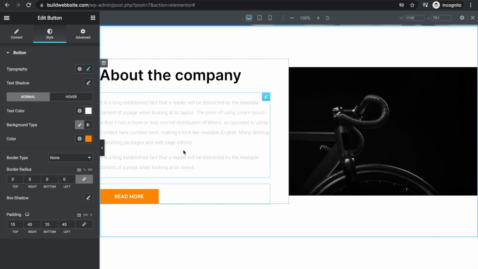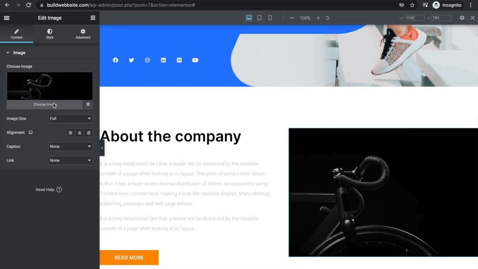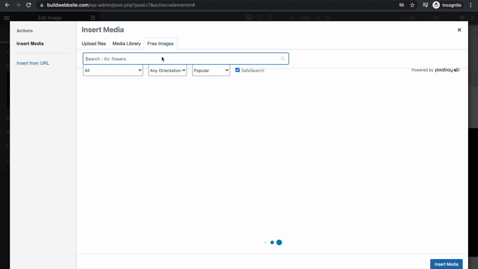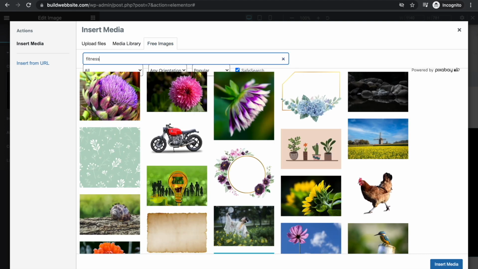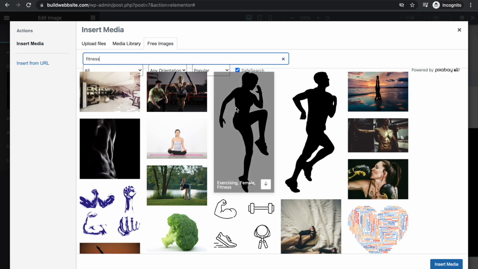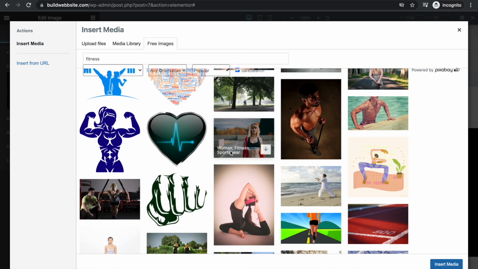But what I want to show you is if you want to add an image like this one here. Go here, choose image, go to free images. Let's type in fitness. Let's follow along with this theme here, and let's find a fitness image that we can utilize. This one actually looks pretty cool here. Looks like somebody's working out.